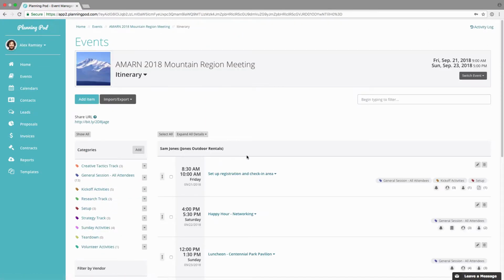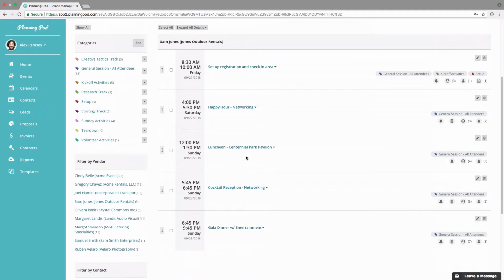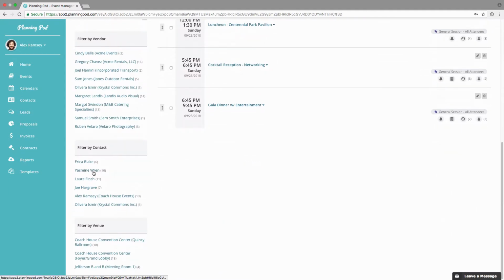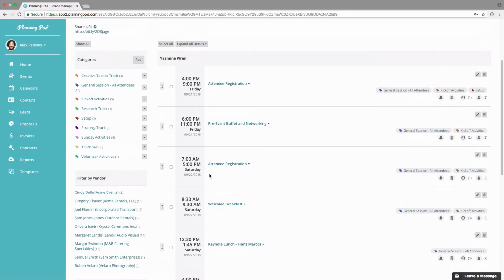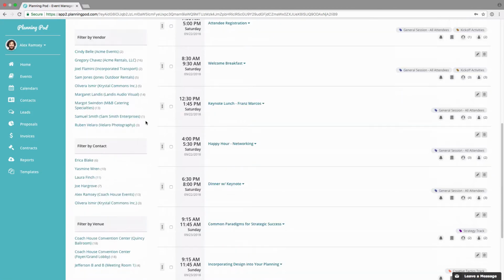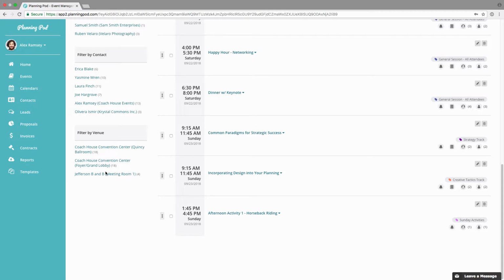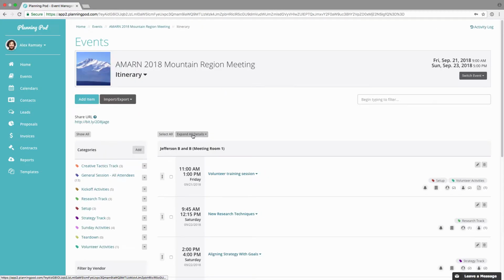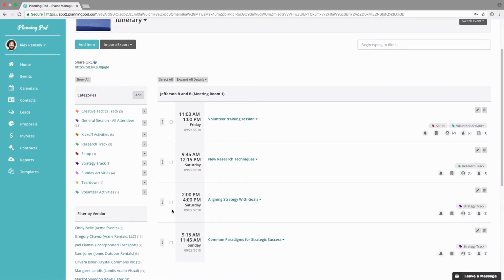You can also do this for your vendors. So anything that I've assigned to Sam Jones, here are all the items that I've assigned to Sam. If I click on Yasmin, one of my contacts, here are all the items that have been assigned to Yasmin. You can also filter by venue. So if I click on one of my venue spaces, here are all the items that have been assigned to that.